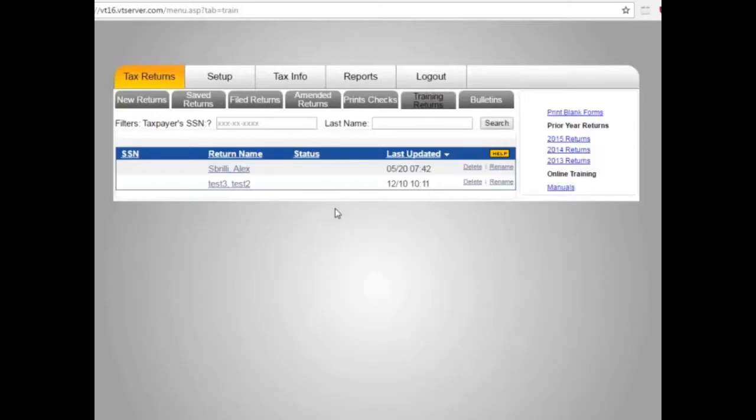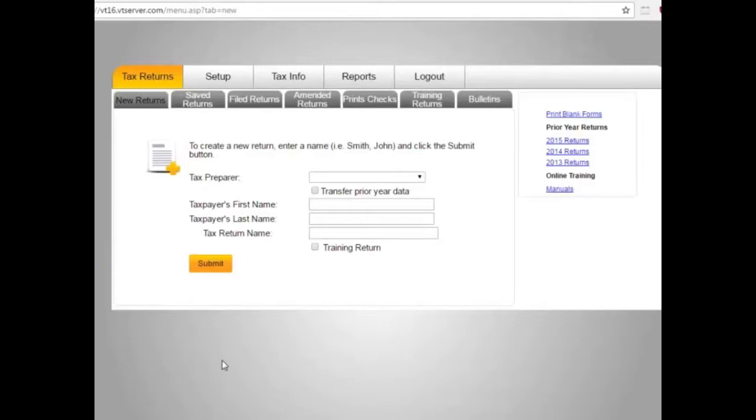Take a look at actually preparing a return and what that process looks like. To do so, I'm going to click on this New Returns tab. This is really where you start off. And the first thing you have to do is select who you are as a tax preparer. And this is most likely something that's going to be built already by the time you use the software.